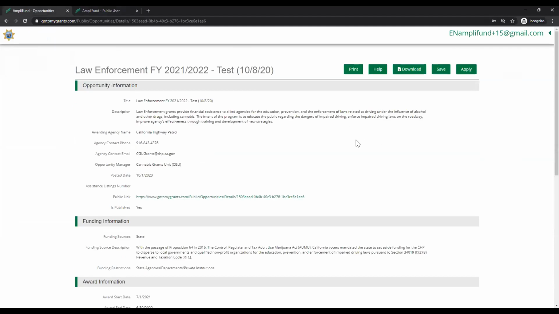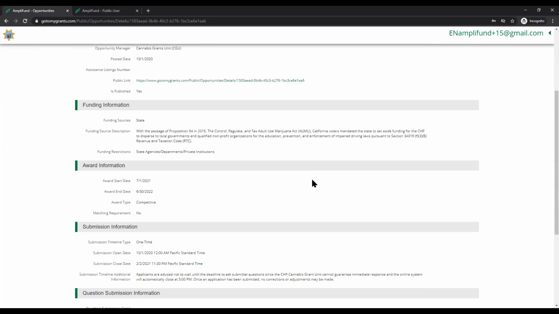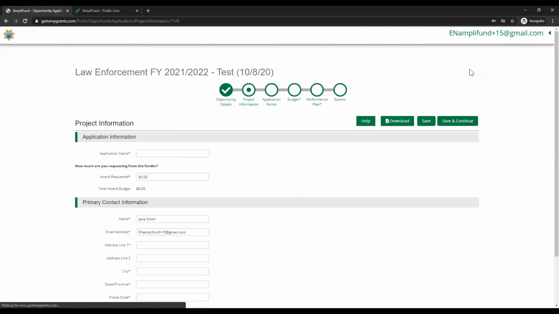The first section you might see is the opportunity information section. As we scroll down, you will continue to see important information about the opportunity. On the opportunity, click Apply to begin your application. You may want to check with others at your organization to confirm that no one has started an application first. After you hit Apply, you will land on the project information page, which is included on every opportunity you apply for in the Amplifund Applicant portal.